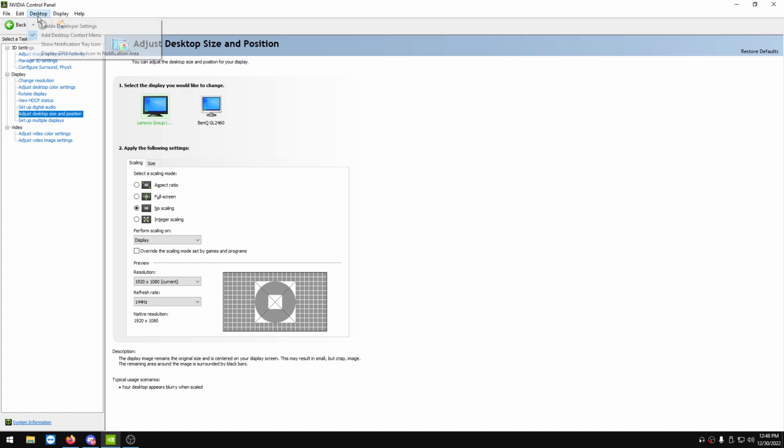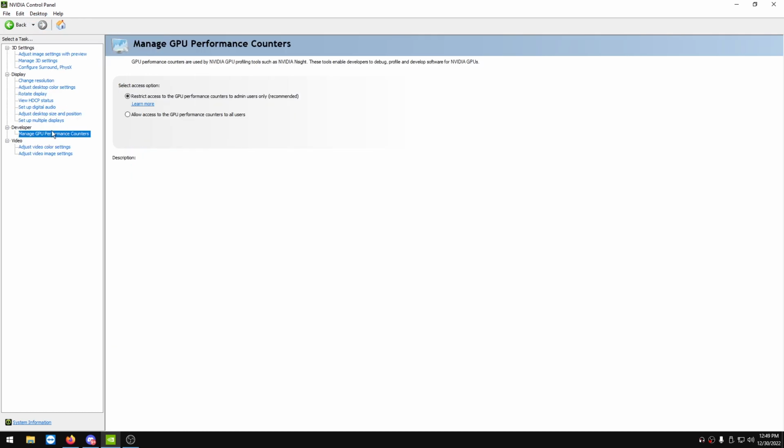Click desktop at the top, click enable developer settings, manage GPU performance counters, set this to allow, and then press apply. And now this is going to restart your GPU driver. Just once it's done, click yes on the little pop-up. I can't really apply this currently because I'm recording and using the GPU to record, so it's going to stop the recording. Press apply on this, press yes whenever the pop-up shows after your screen has come back. That's pretty much it on how to optimize your Nvidia control panel.